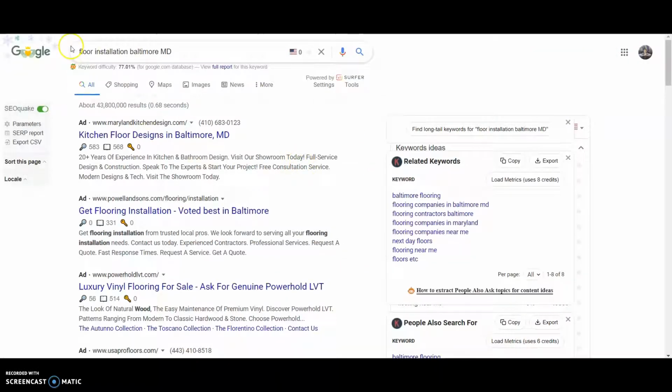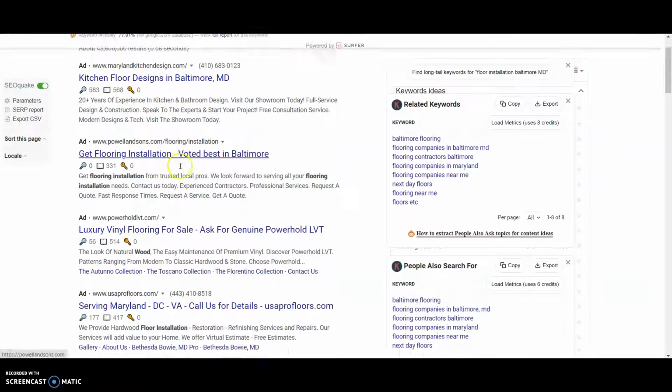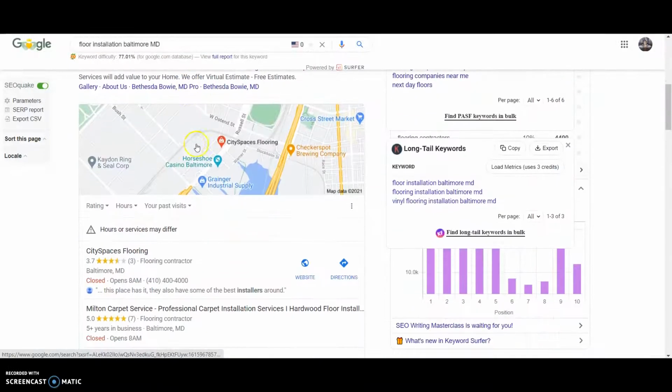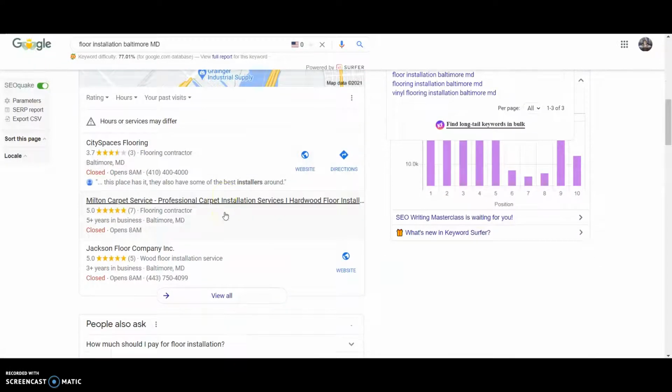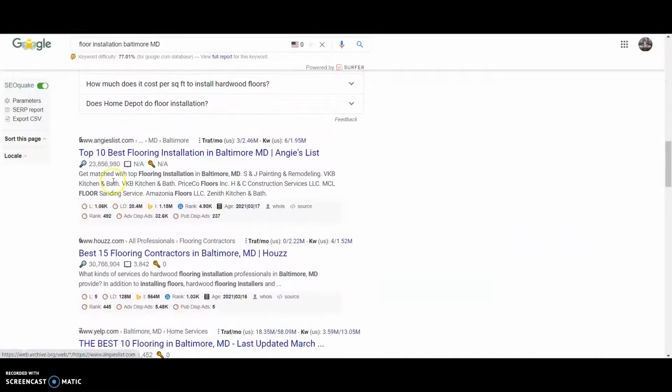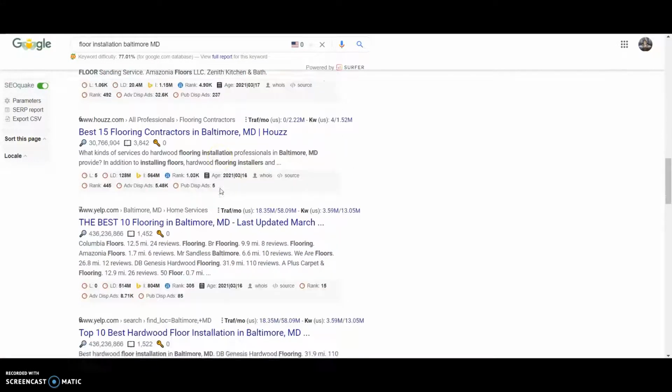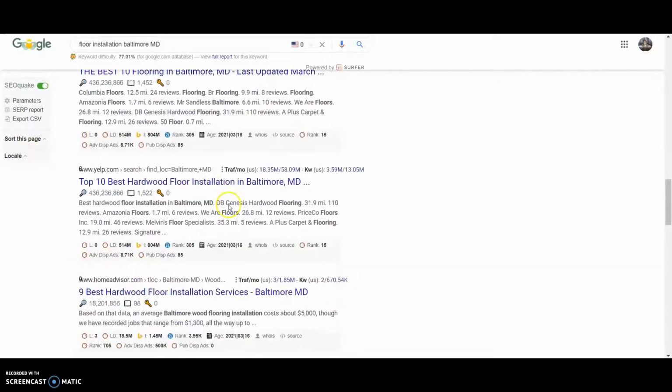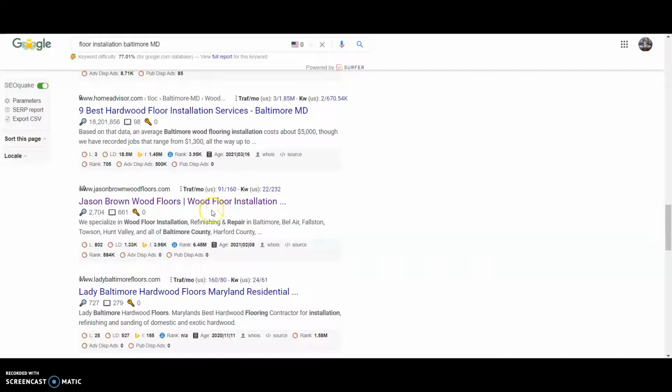Going to Google, searching floor installation Baltimore, Maryland. You can see there's ads right here, and then you can see the map pack next, and then you'll see organic ranking. This is all just directories, all the way down here. This is the number one person that ranks for it.